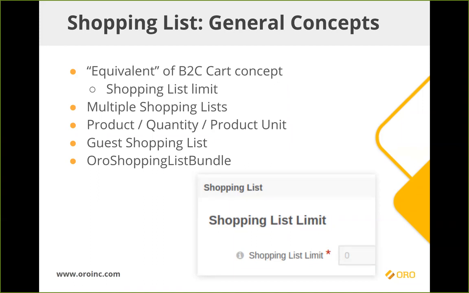When you're storing an item in the shopping list, you're storing the product you're buying, the quantity of each product you want to buy, and the product unit. You may be buying items, sets, kilograms, and so on. We also support guest shopping lists, so you may allow a shopping list for people who are not logged in yet. If you want to see how this is built, you can check our shopping list bundle. For each entity we discuss today, we're going to check how they're represented on the storefront and in the management console.